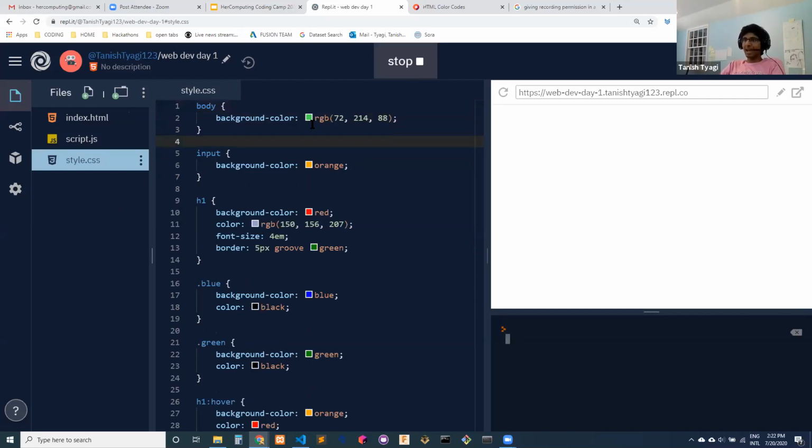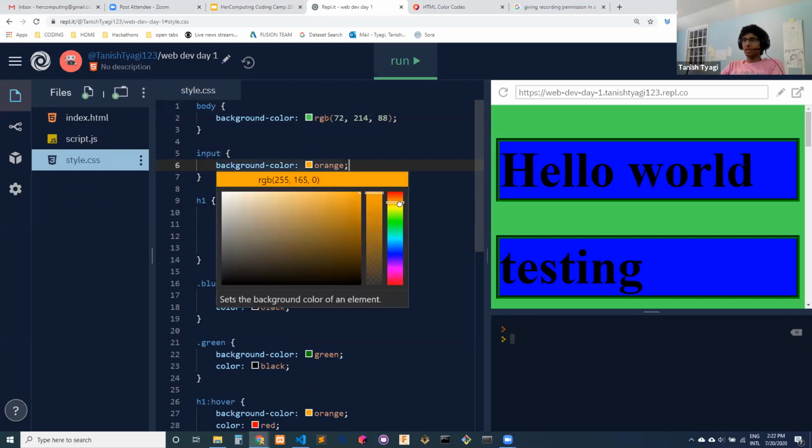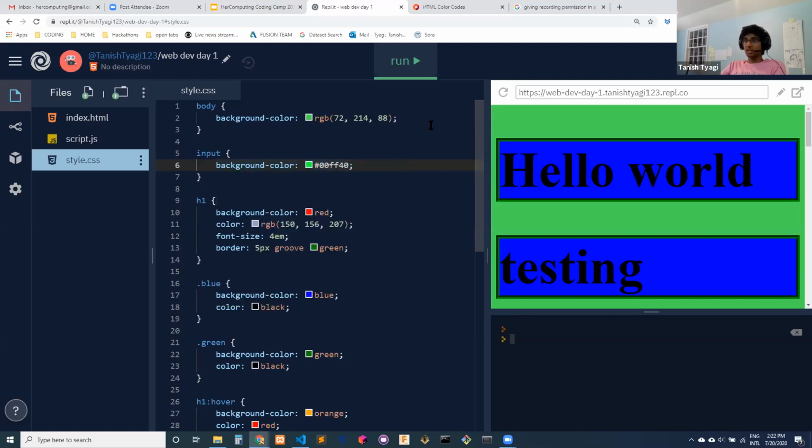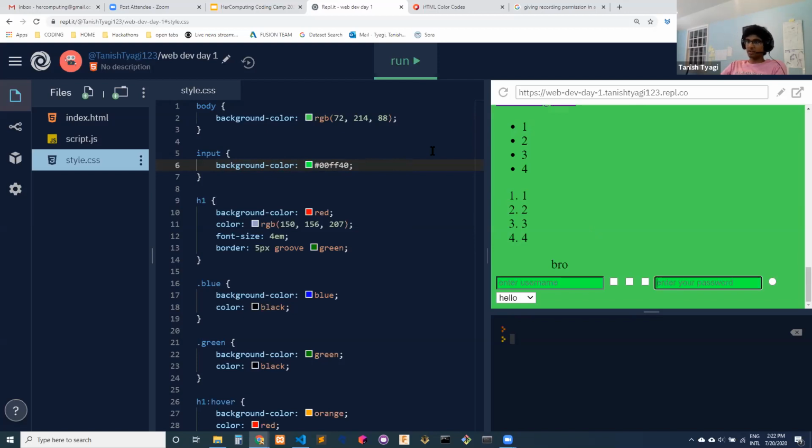And now let's say we do a hex code. Arjun asked, is there a way to get the hex code? You can just change it to hex, there's even HSL, I didn't know about that. And I can just change the input background color here. And now you can see the input tags have a different background color. So you can just do hex codes or RGB codes for customized color. Just search up any, let's say I want a dark green hex code, and you can choose one.